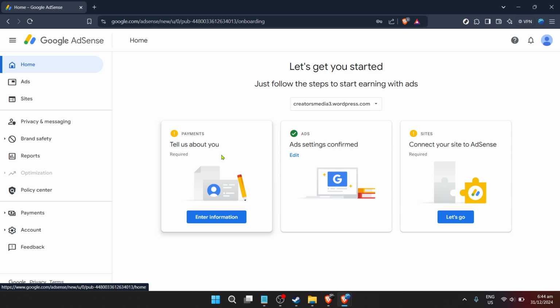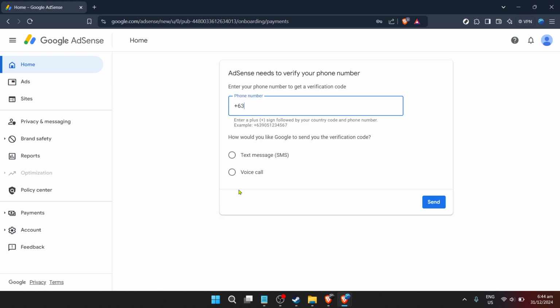Once there, you'll see an option that says, Tell us about you. This is Google's way of getting to know you better so they can tailor your AdSense experience to your needs. Click on that to proceed. Here, you'll be asked to enter various pieces of information about yourself. This step is crucial as it ensures that your account is personalized and secure. The details you provide aid Google in understanding who you are and what sort of content you might be producing. All of this information plays a role in how advertisements are deployed on your site and, by extension, how you earn revenue.